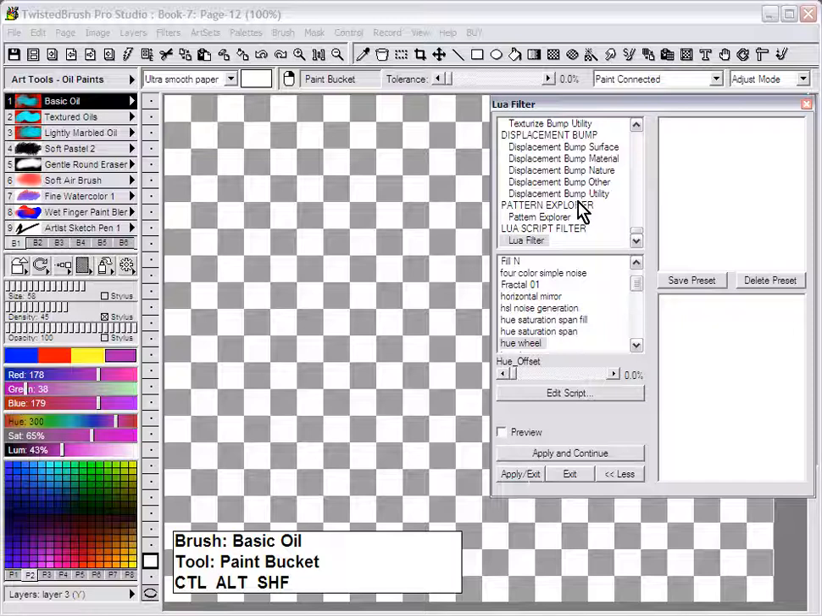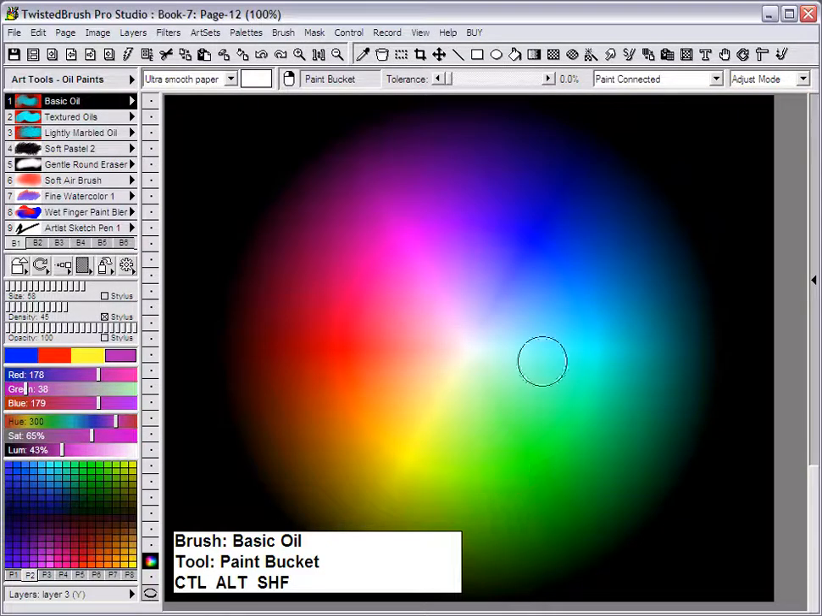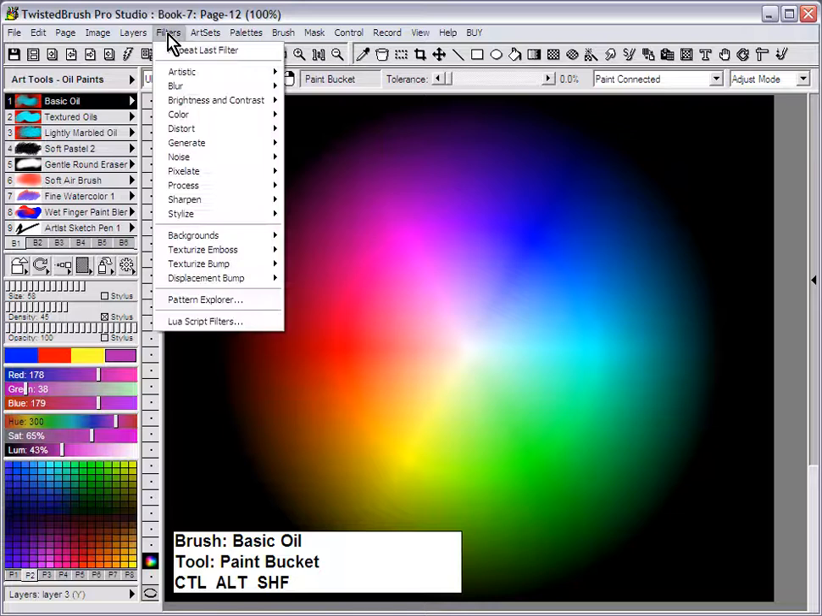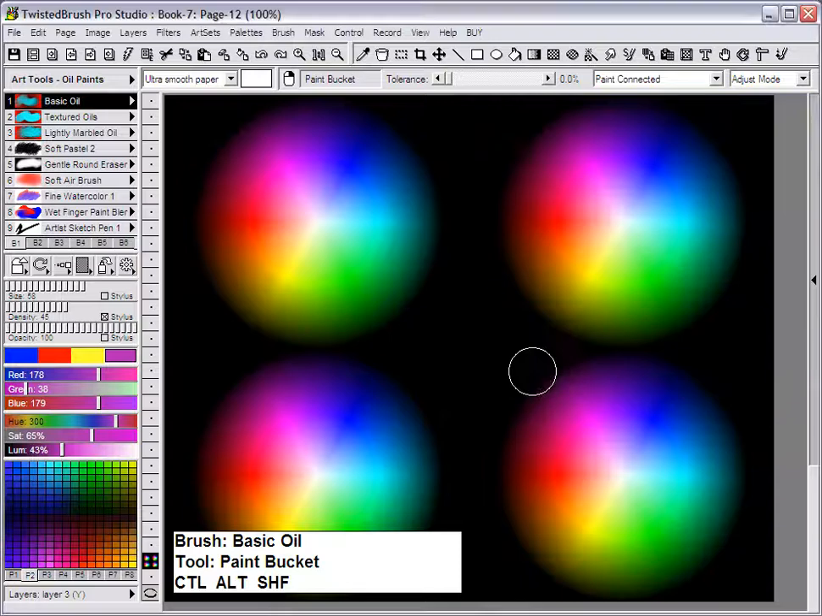Using a Lua filter, the hue wheel, which will give a nice range of colors so we can see the effect of the paint bucket. Apply and exit. Actually going to split this into 4 parts so we can also see some other parts of the paint bucket tool.